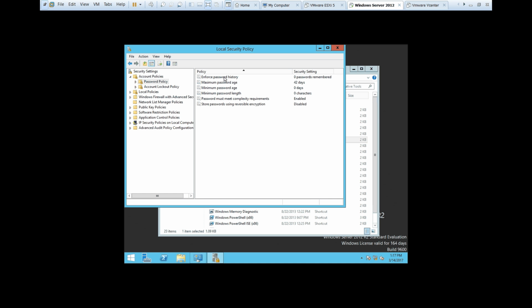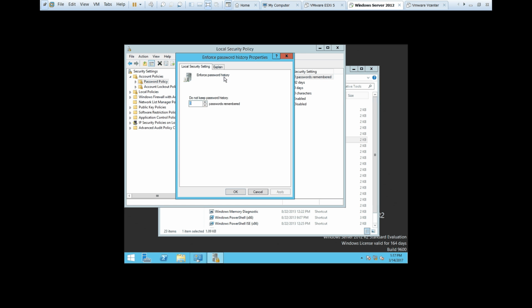The first property available is called Enforce password history. If you open Enforce password history, you can set the number of passwords to be remembered. Whenever we configure Enforce password history as 3, what will happen? The previous 3 passwords which you have already set cannot be used again. So any password which has already been used cannot be repeated.